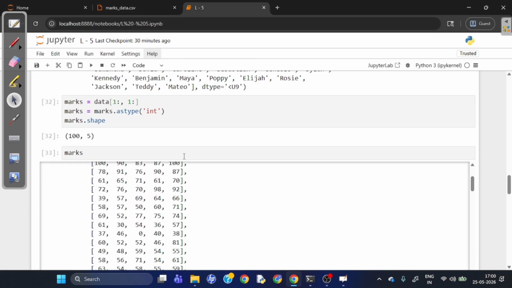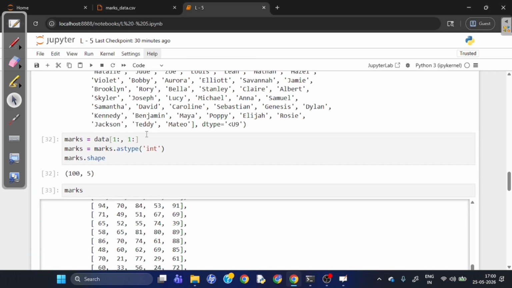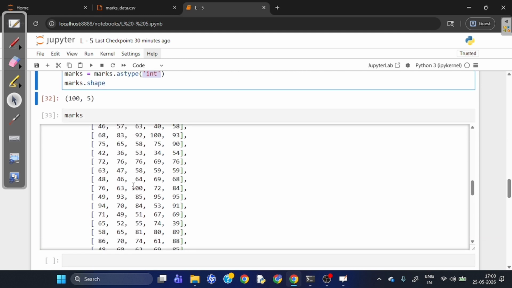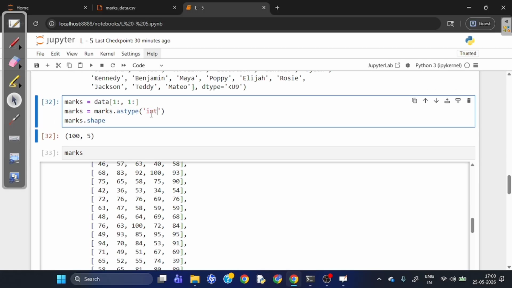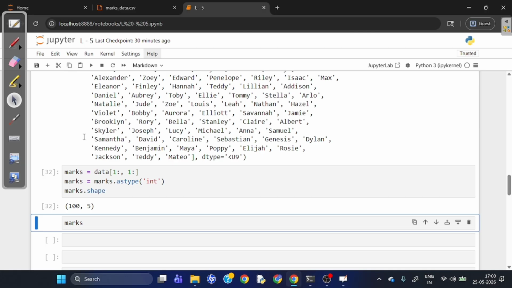I'll print the marks. Now they are integers, fine. Because we have all the integers, I already know it before. That's why I have converted to int type. But if I had decimal values, say 50 point something like that, then it will not work. I should be writing here float or something else. Okay, so this is our marks matrix.